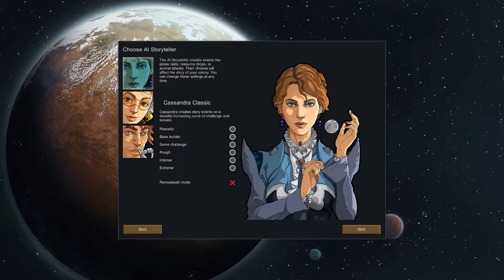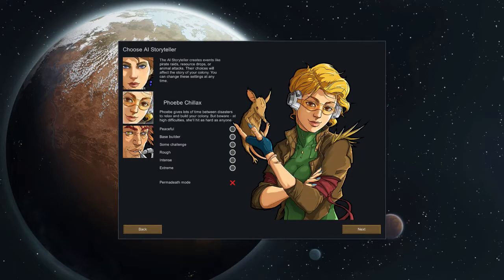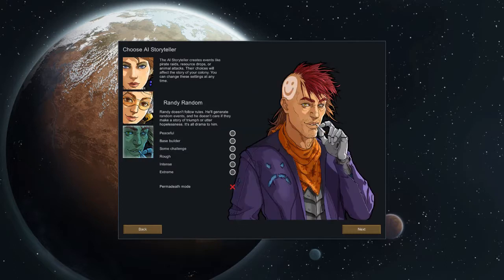Okay, so there's three different storytellers. The Cassandra classic, so she's pretty typical. She gets harder and harder as things go along, but that's your typical AI. There's Phoebe Chillax, and this is more for colony builders. And I can tell you, I've died just playing Phoebe Chillax, so this will be interesting. So she gives some more time. In between different things that happen, you'll have time to rebuild your colony or cure your colonists, and it's a pretty fun way of being able to build up your base. Then we have Randy Random, who is just that.